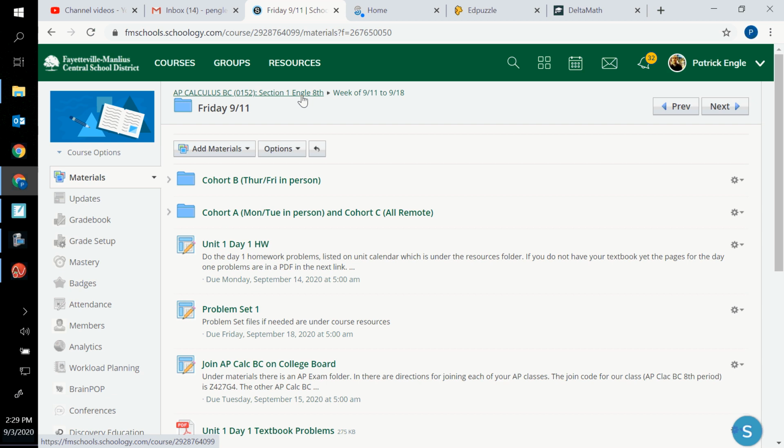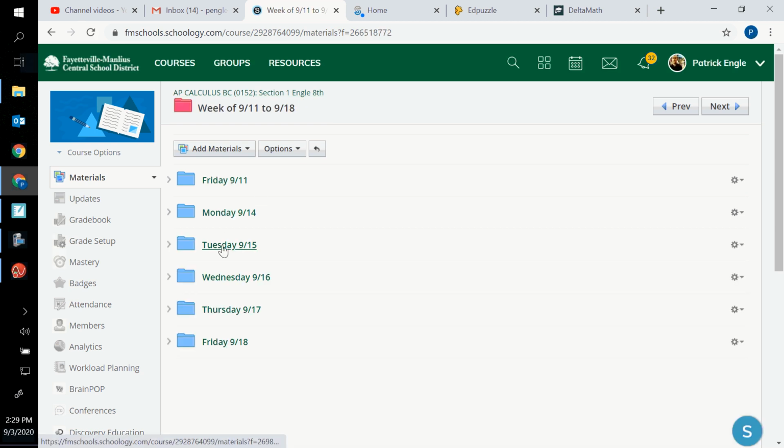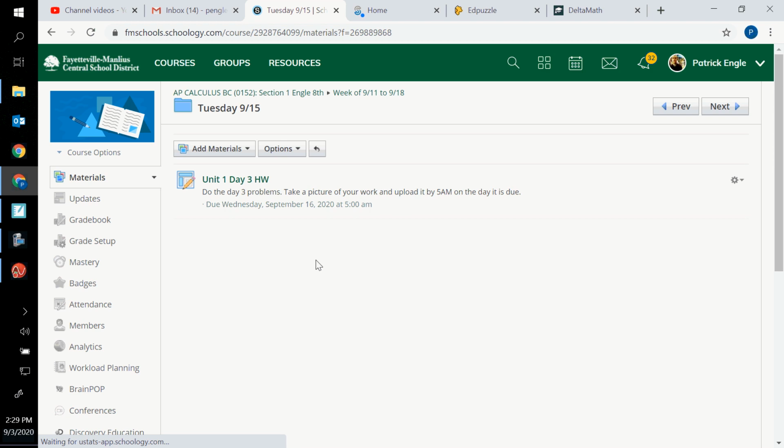So let's go back out. Let's show you kind of more of a typical day, what it would look like. That has a lot listed there. So here's Tuesdays, for example. So your homework is just Unit 1, Day 3 homework. So you'll look at the unit calendar, see what the problems are for Day 3, upload them by 5 a.m. the next school day. So the first page is pretty busy.